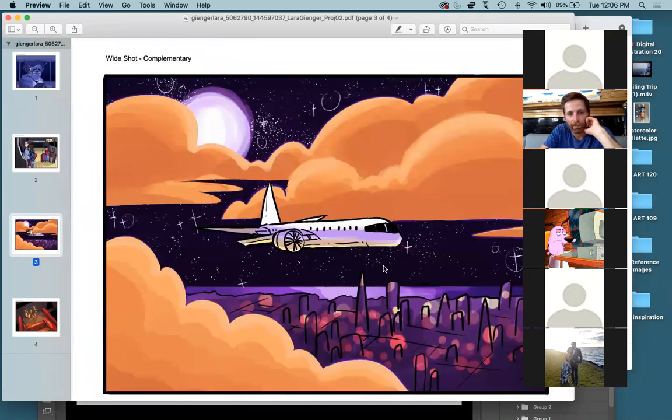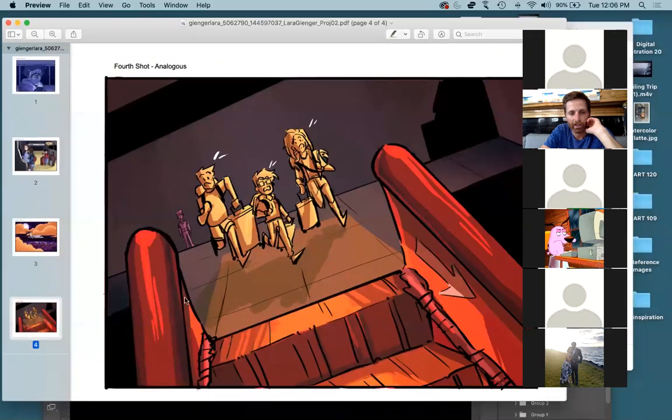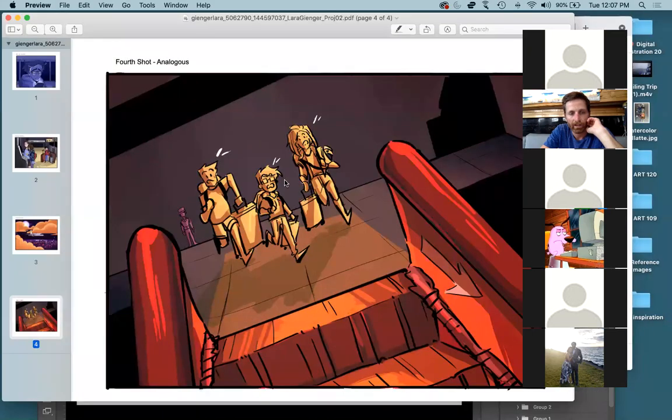Then wide shot complementary. So purples and oranges. And then 4-shot analogous colors. So basically all those warm colors, yellows, oranges, and reds. So that's actually similar to the car that we did today.